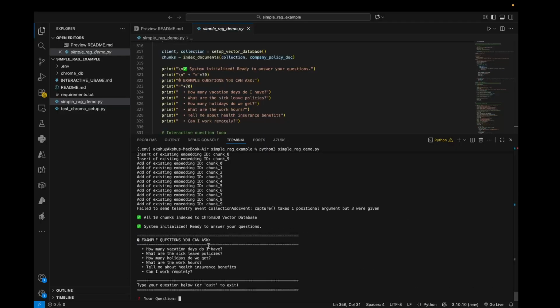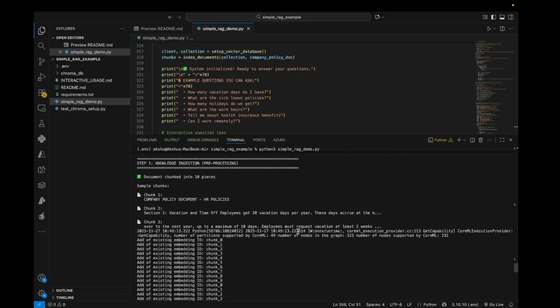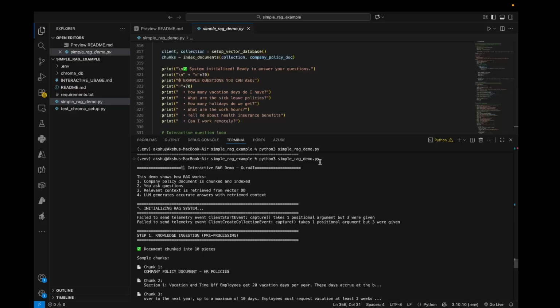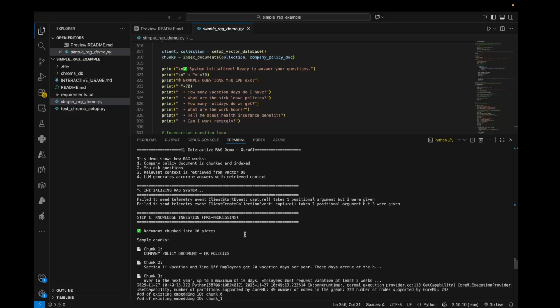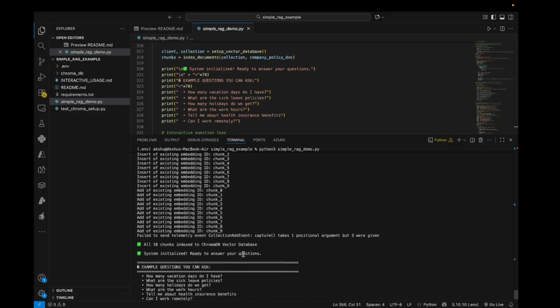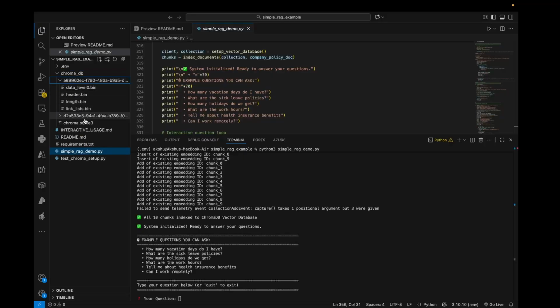Now, as we see here, these are the example questions we can ask. This is the interactive demo. It is initializing the RAG system and ingesting the documents. As we see, these are separate paragraphs, separate chunks. It is creating the chunks, and finally all 10 chunks are indexed into the ChromaDB vector database. Here we can see the directory where it is persisting the data. It is now ready, so we can ask questions. Let us ask the question: how many vacation days do I have?